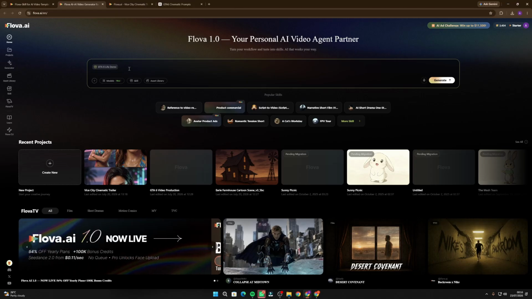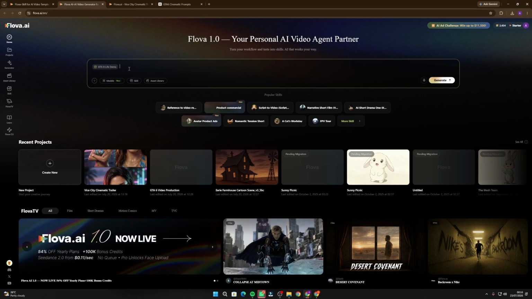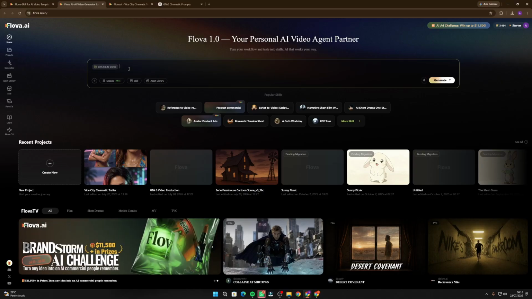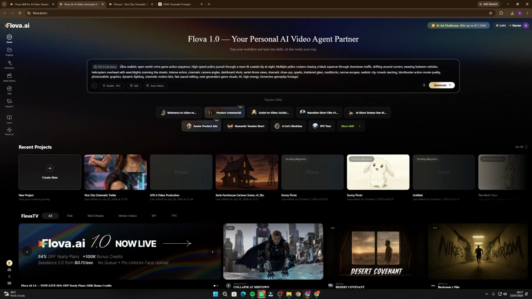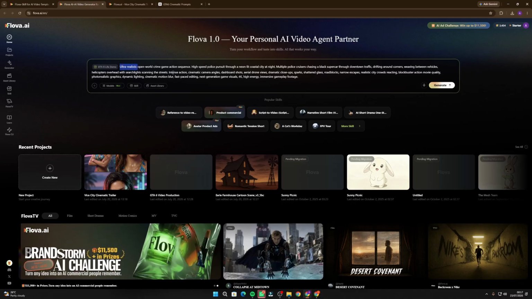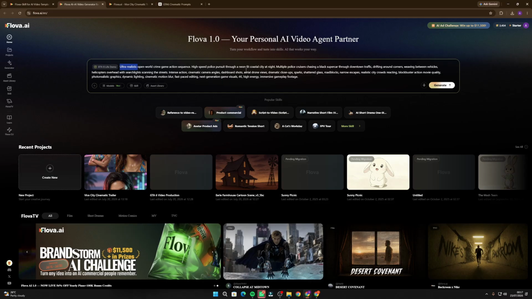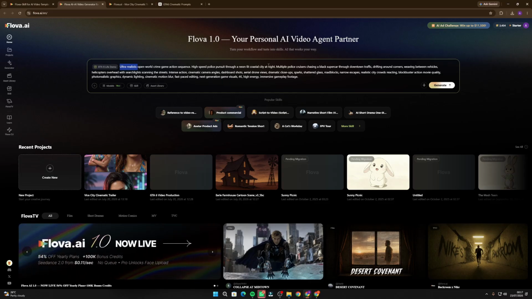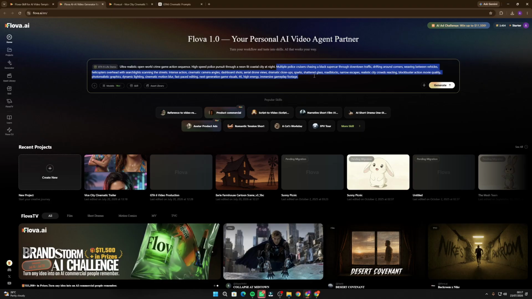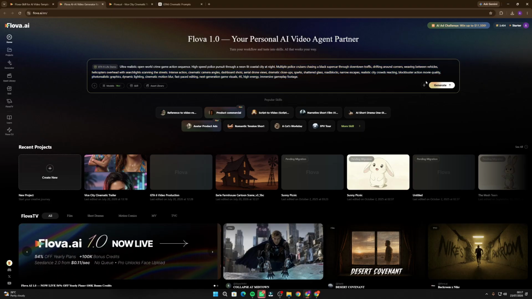First of all, I'm going to start by creating an action scene, like cops chasing our characters. We're going to try to visualize that scene exactly how it is in GTA 6. So I'm going to start with this prompt: ultra realistic open world crime game action sequence, high speed police pursuit through a neon lit coastal city at night. I basically mention all of the scenes that could possibly be there in a GTA 6 game. From here, I'm simply going to click on generate.